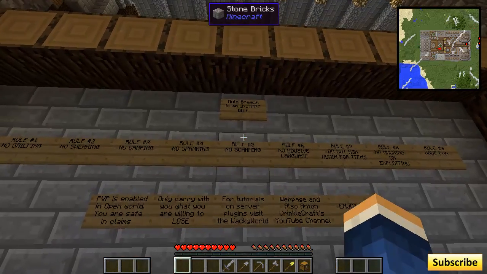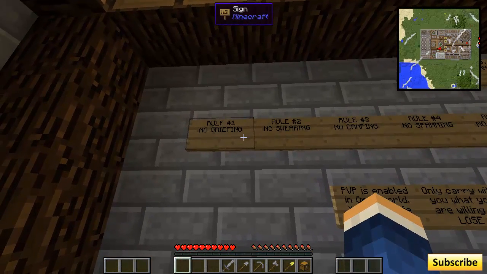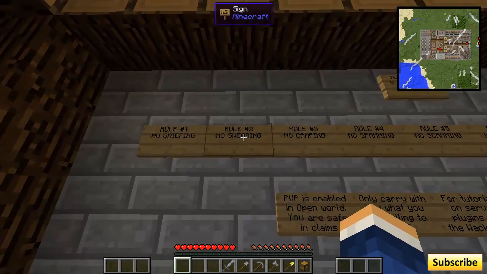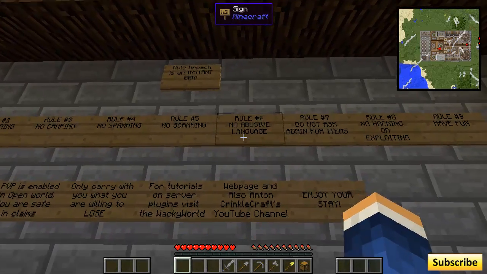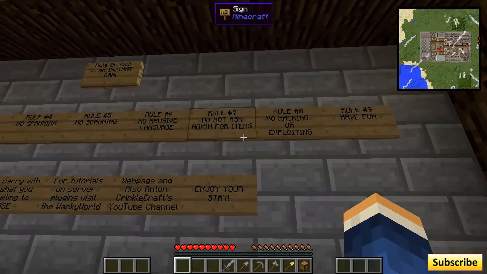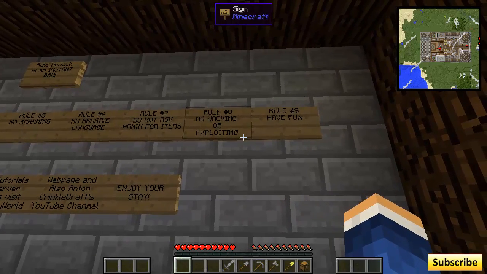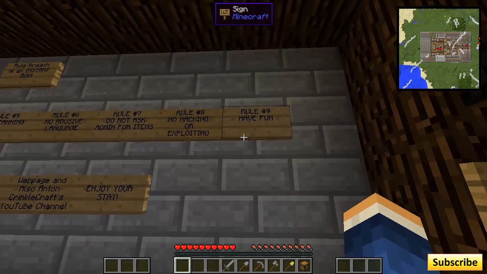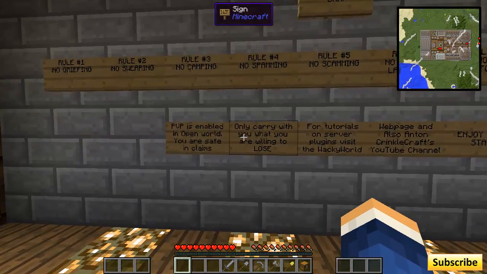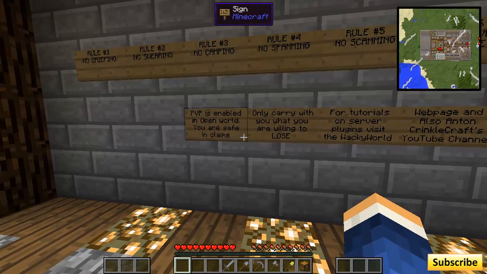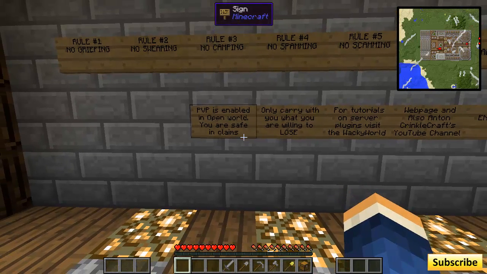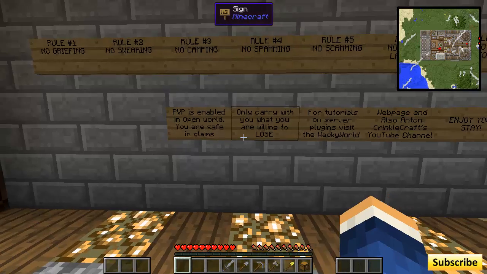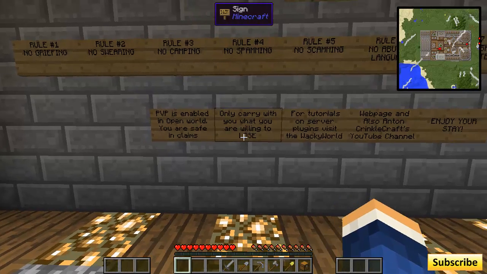So first of all, here's some of the rules of the server. No griefing, not that you can, you kind of can, but we're definitely against that here. No swearing, no camping, no spamming, no scamming, no abusive language. Do not ask admin for items, and no hacking or exploiting. And rule number 9, just have fun. Why not? PvP is enabled in the open world, but you are safe in your claims. So in your claimed areas, you're safe from PvP, which is good. You need to have somewhere you can feel like you're at home, I guess.